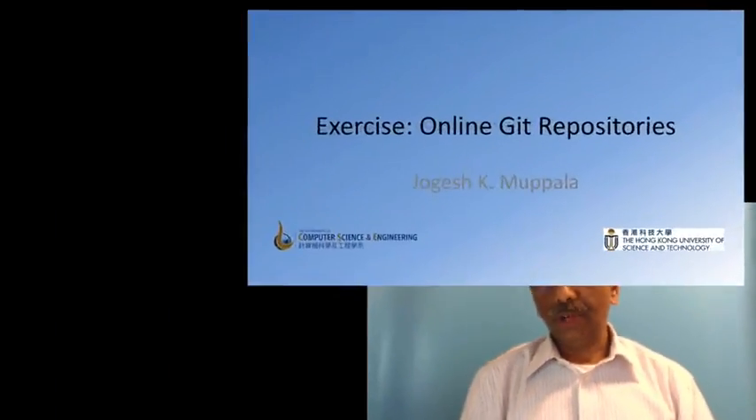Online Git repositories enable you to store a copy of your Git repository online, and it can easily be shared among multiple computers and multiple users. Let's learn about two of the online Git repository service providers, GitHub and Bitbucket, in a little bit more detail. We'll look at how we can set up our local Git repository to be mirrored in an online Git repository.